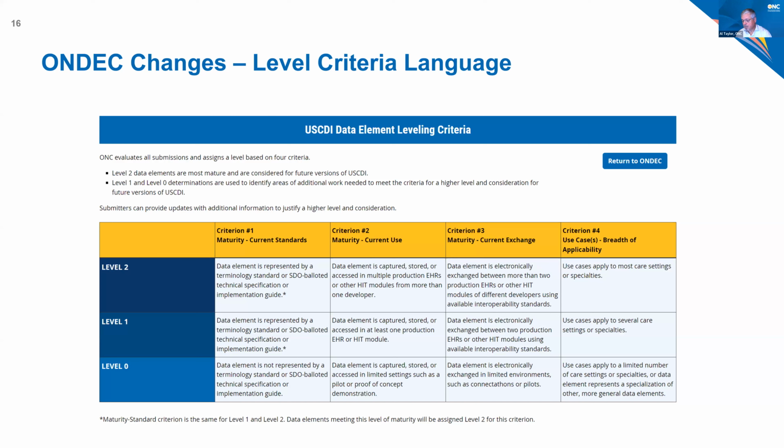If things change over time, if there are more use cases identified to make them more applicable to more settings, then we would consider bumping it up to a higher level and then possibly considering it for USCDI. But if it's still technically immature or only applies to a narrow use case, then that data element is not going to be considered for USCDI at this time.